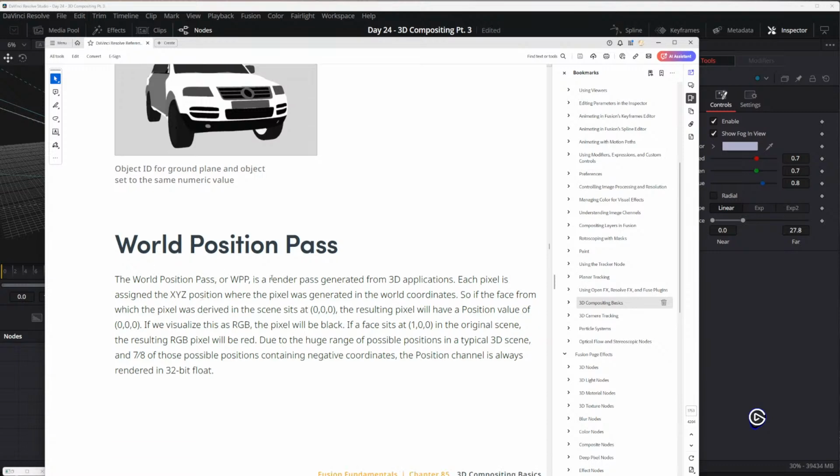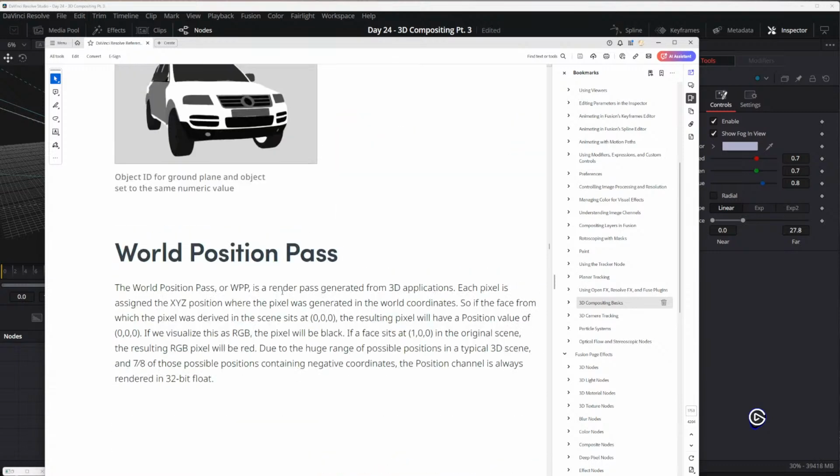There's a world position pass. It's a render pass generated from 3D applications. Each pixel is assigned the XYZ position where the pixel was generated in the world coordinates. So if the face from which the pixel was derived in the scenes sits at 0, 0, 0, the resulting pixels will have a position value of 0, 0, 0. If we visualize this as RGB, the pixel will be black.